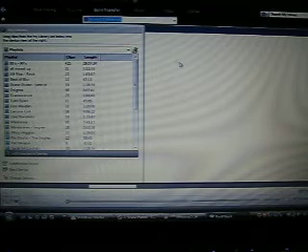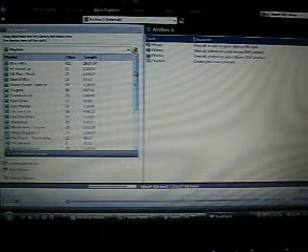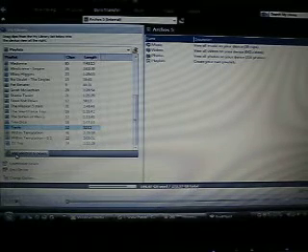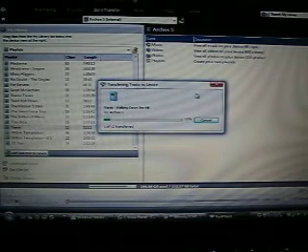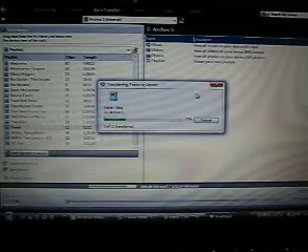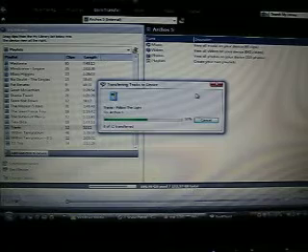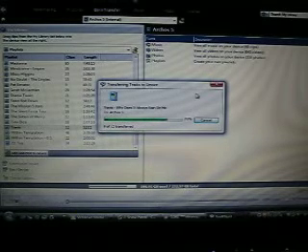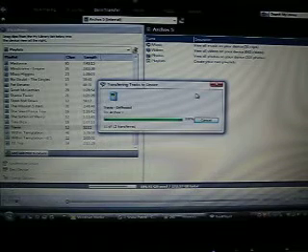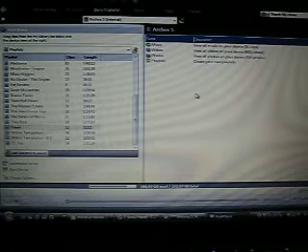A point to mention while I'm waiting for the device to be recognised is that we are using the latest firmware for the Archos, and now it's recognised it. So you just find the playlist that you want to put on, right click it and click the add selected to device tab. A progress bar comes up. As you can see now it's transferring the tracks to the Archos. And that's that done.